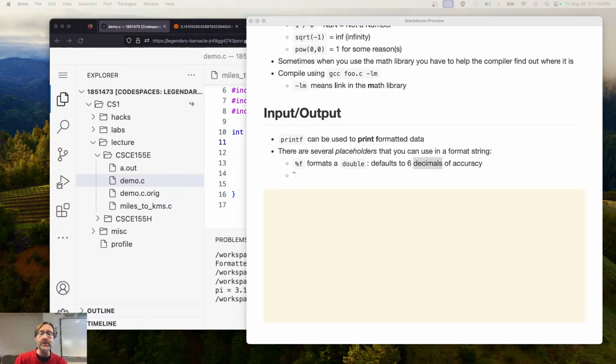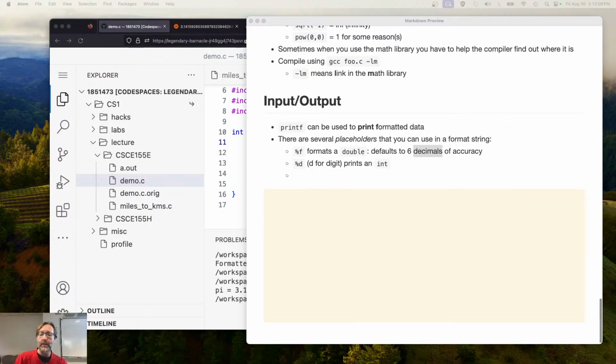But to print an integer, unfortunately, it's not I. That would make sense. It's %d, D for digit. D for digit. Prints an int. %d should have been for doubles, right? But it ain't that way. The only one of these 3 that makes sense, of the 3 variables that we've looked at so far, is %c. Formats a char variable.